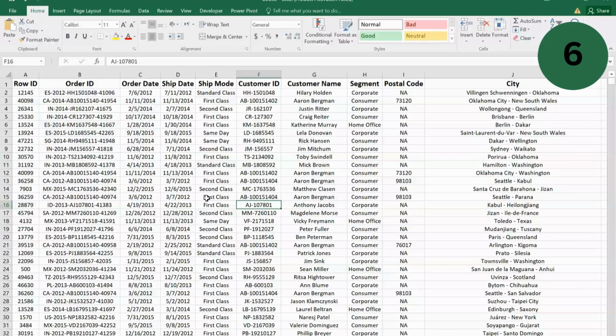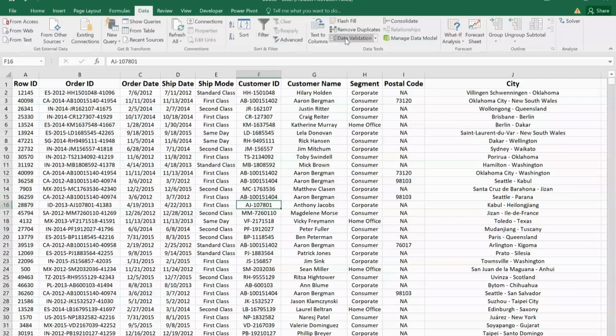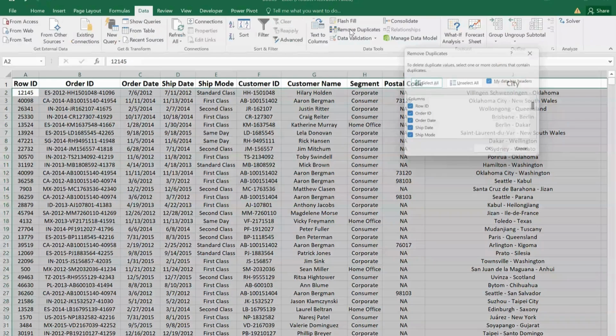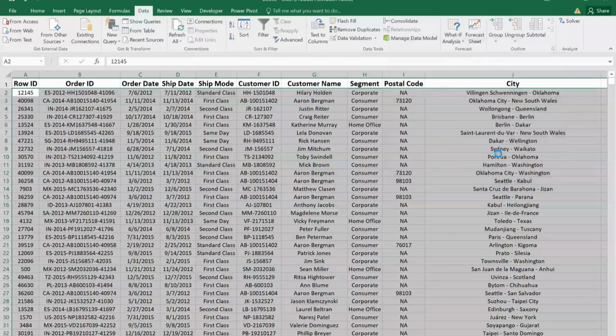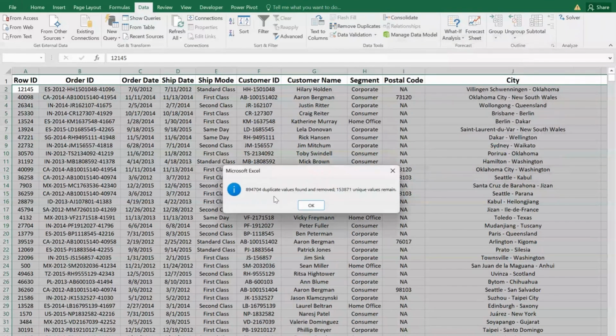We will use Excel's built-in function to remove duplicates. To eliminate the duplicate data, go to the Data tab and select the Remove Duplicates option. Go ahead and check all the columns. Select OK, and Excel performs the operations required and provides us with the data set after filtering out the duplicate data.